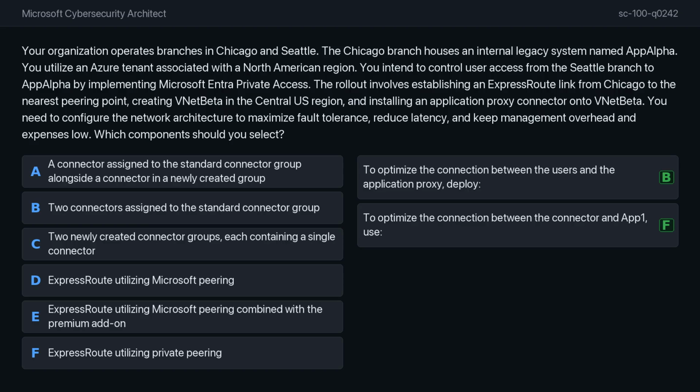Creating multiple connector groups would increase administrative complexity unnecessarily without providing extra benefits for this specific architectural requirement. Keep in mind for the exam that default connector groups paired with private peering offer the most streamlined and fault-tolerant hybrid connectivity.